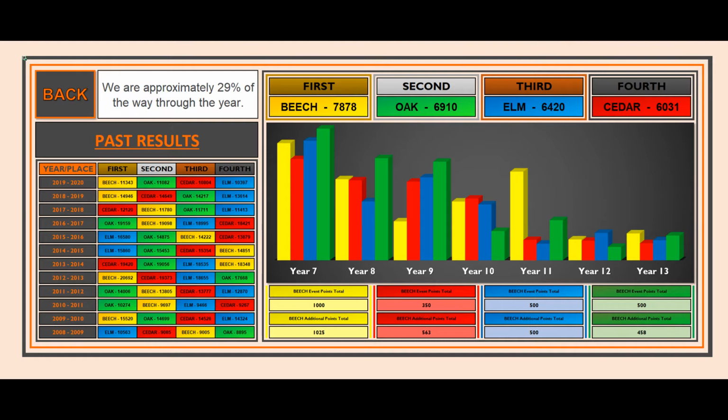We have a first, second, third and fourth places with the amount of house points achieved. Again, any points attached to a group like this have been adjusted. So if Beach have 200 students and Oak have 300 students, then those points are adjusted. So these may not tally up entirely with the raw scores that have actually been achieved.